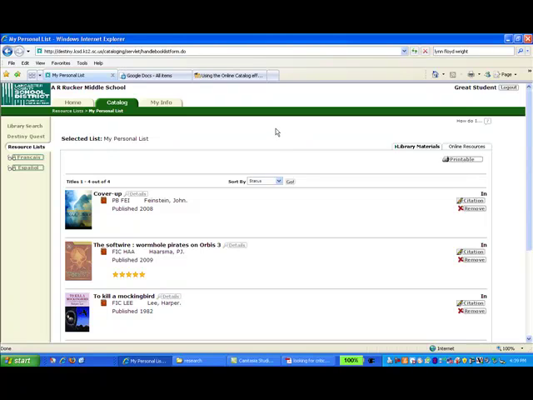So that's how the resource list works. Move on back to this module and work through the next activity.